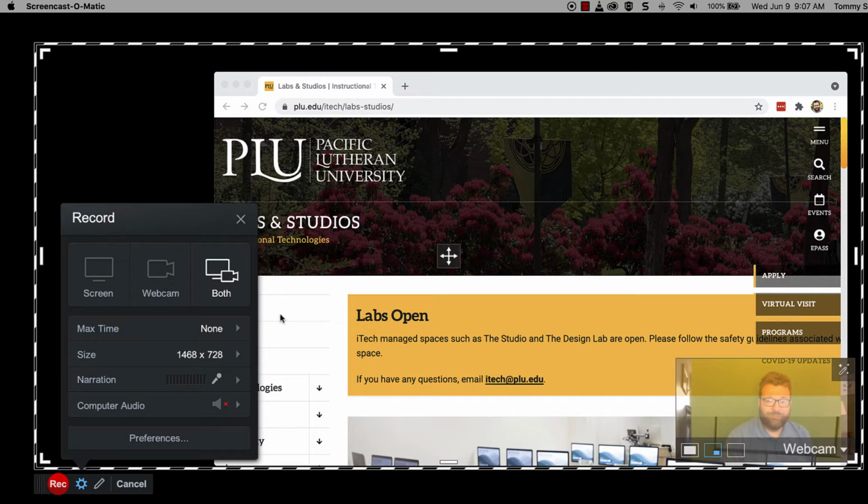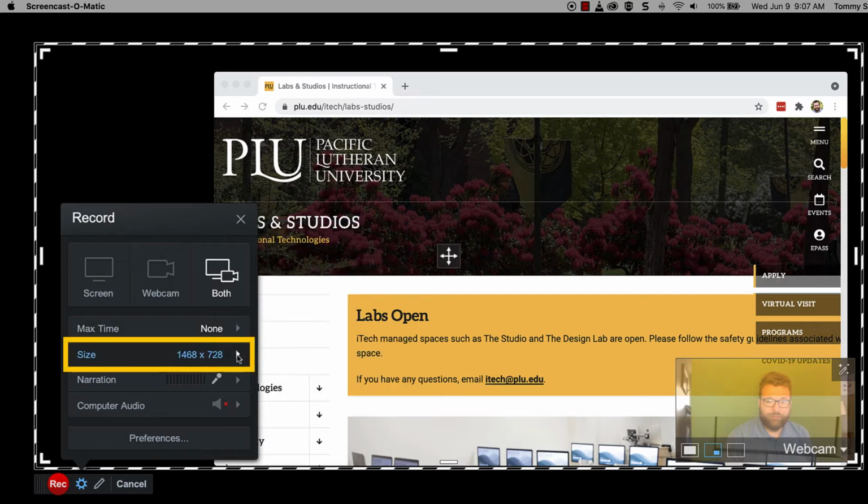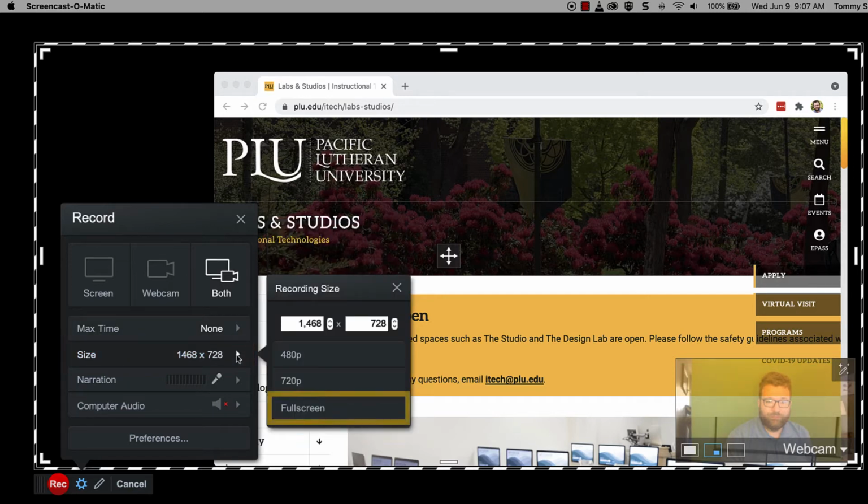To set a maximum recording length, click Max Time and make a selection. We recommend leaving this set to None in most cases. Next, click Size and make a selection. We recommend either full screen or the highest setting possible to ensure a high quality recording.